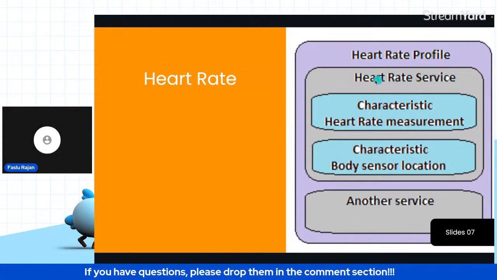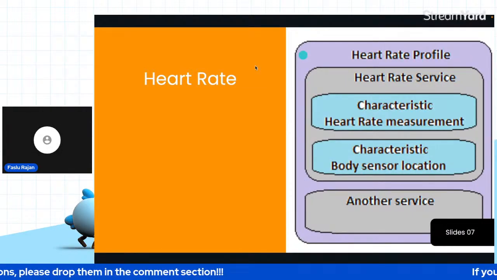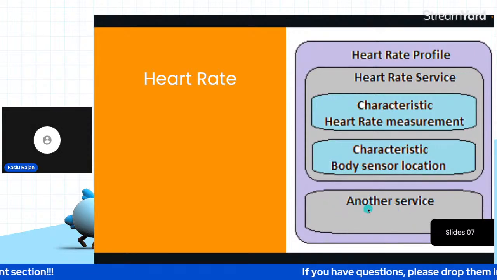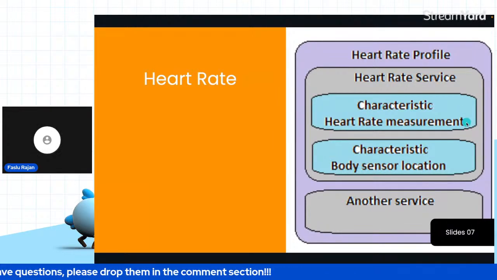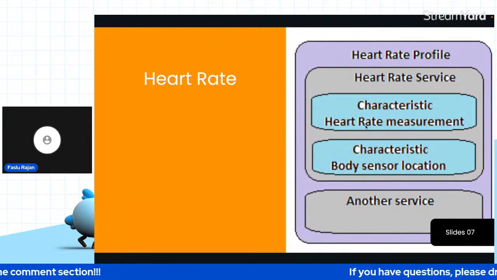So there can be different services. The first service is the heart rate service. The second service can be the battery level service. Inside the heart rate service, there are two characteristics. The first one is heart rate measurement. It will come in real time. When we read the heart rate, it will come as a stream. We can read it from the Flutter application. That's one characteristic.